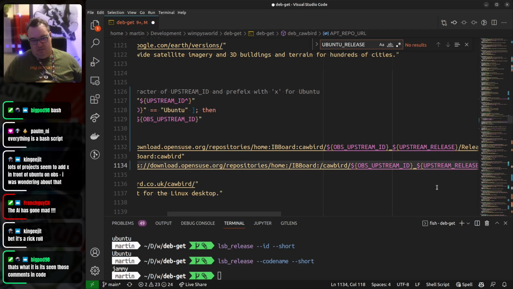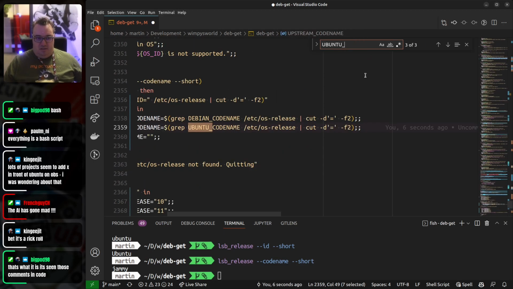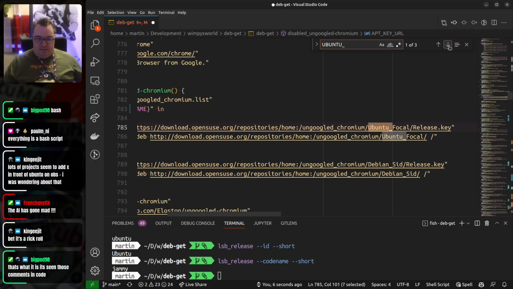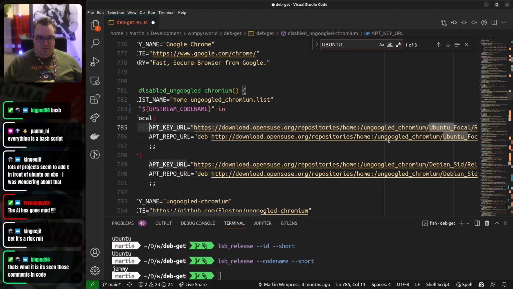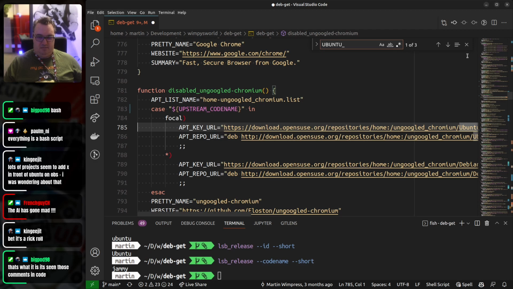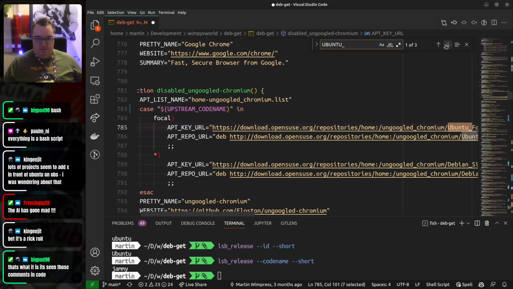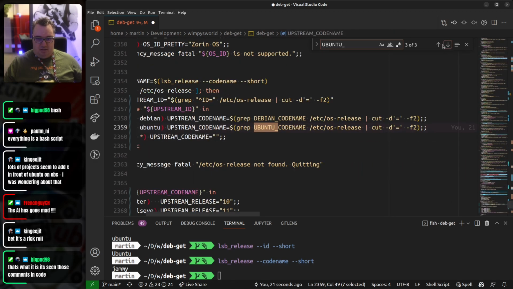Okay, that's it. So we've got rid of all of the Ubuntu release and Ubuntu code name things. That's correct, because that's where we define these things. Let's see if we've got any others. Here we go. Here's one where we've got Ubuntu underscore. Oh, this is for this, which is fine. We're just ignoring that because we know this is bust.